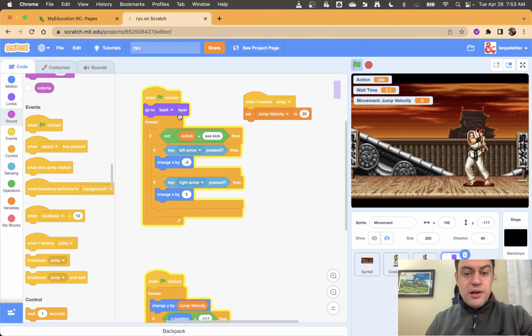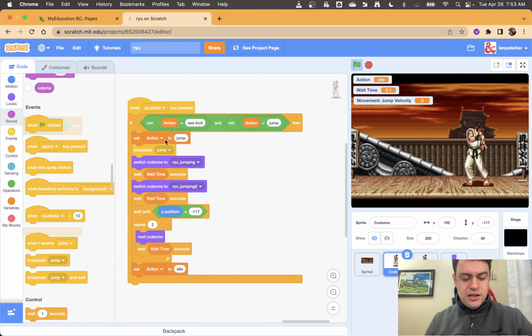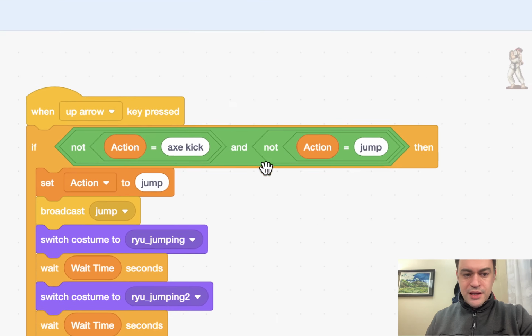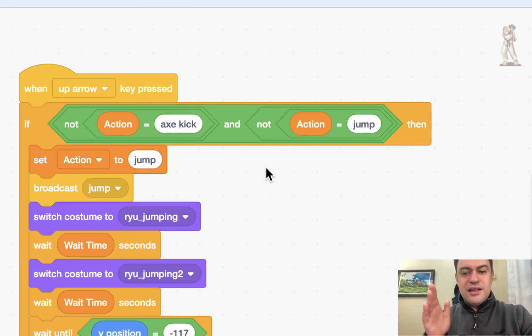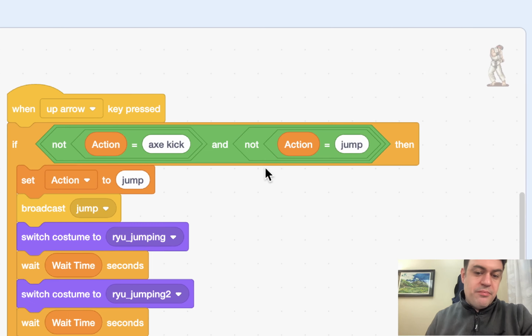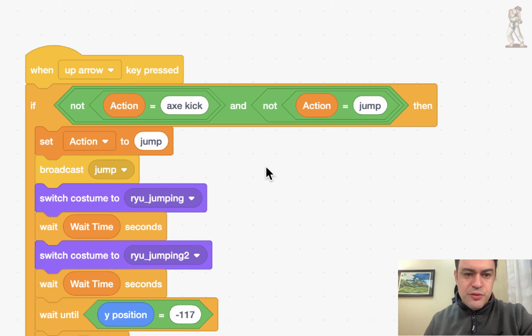Now let's go over to the costume script, and I'll show you what my jump costume looks like and where I broadcast jump from. So if I go over to the costume sprite, here is my jump script. So there's a few things. First of all, this is a non-interruptible action, and we want to make sure that we're not interrupting other non-interruptible actions as well. So I have this if statement to say, it's not axe kick and it's not jump. Those are my other two actions. I mean, jump is this action, but I don't want to jump while I'm jumping, so that makes sense, right? If you wanted to do a double jump, then you'd have to change that a little bit, but effectively, this is the way to do it.